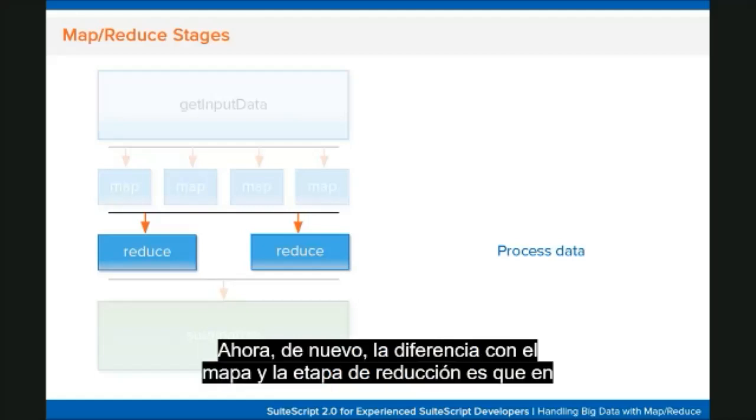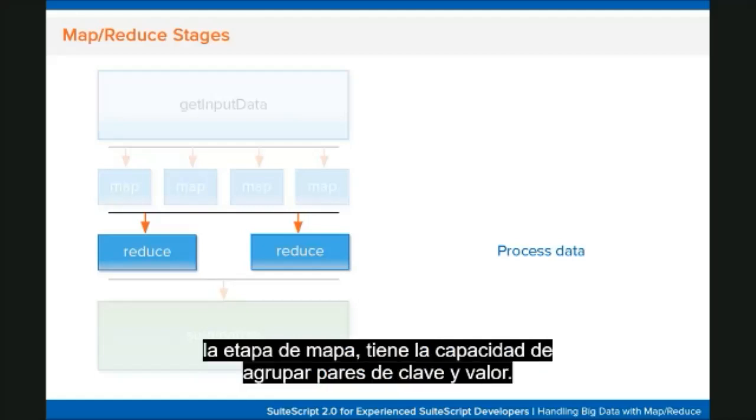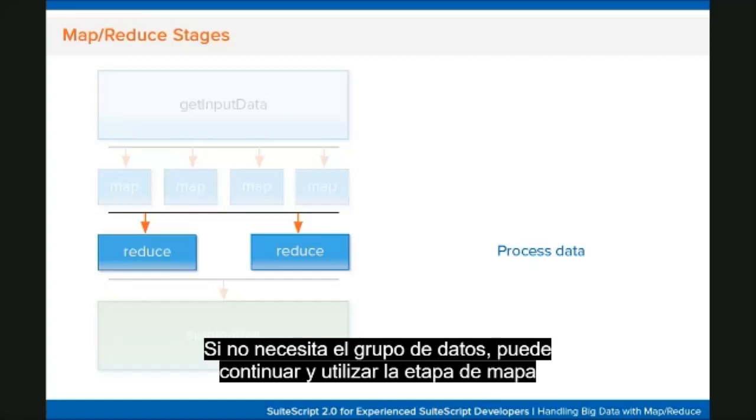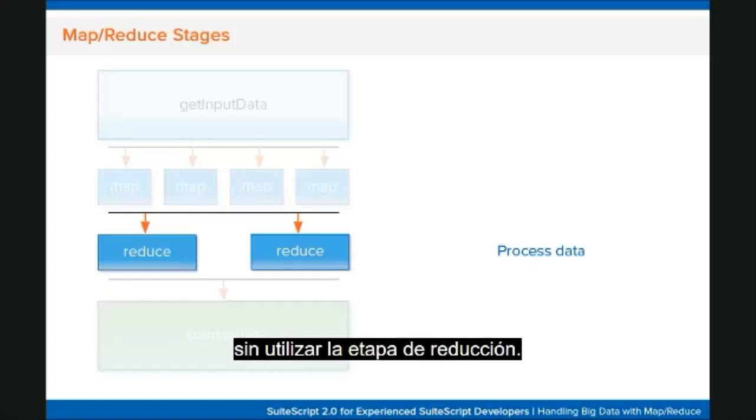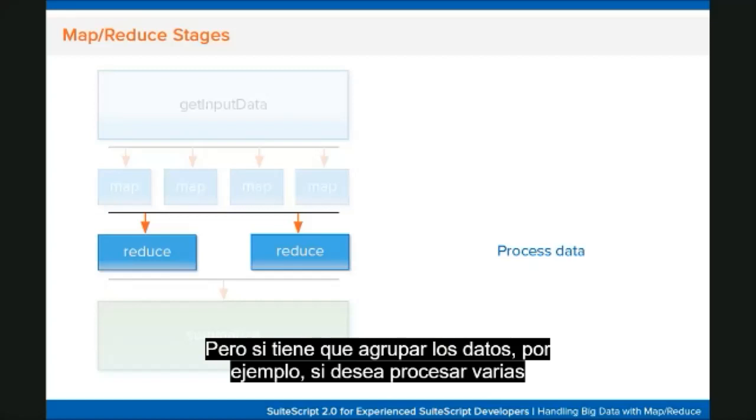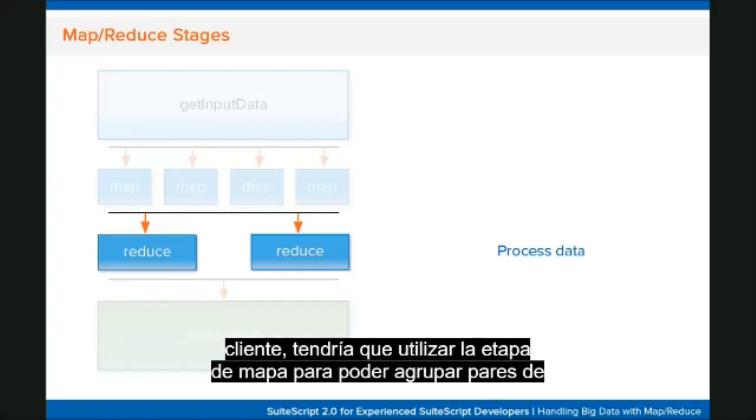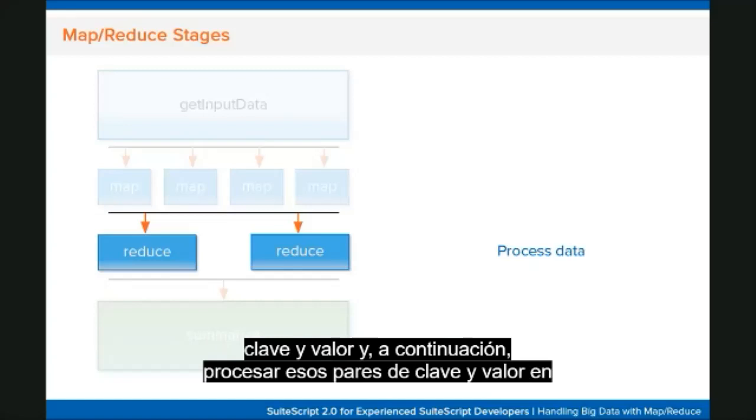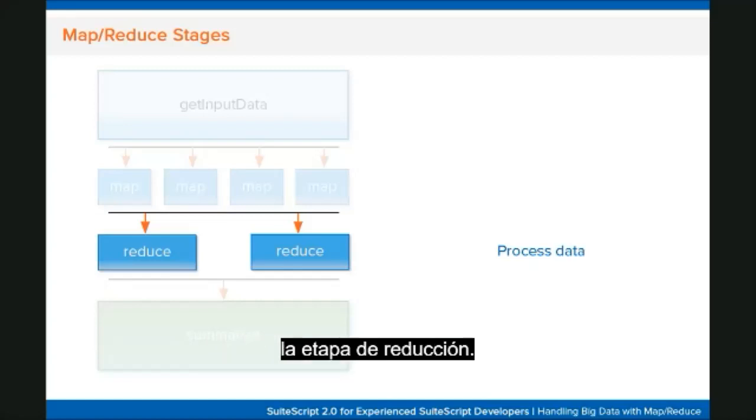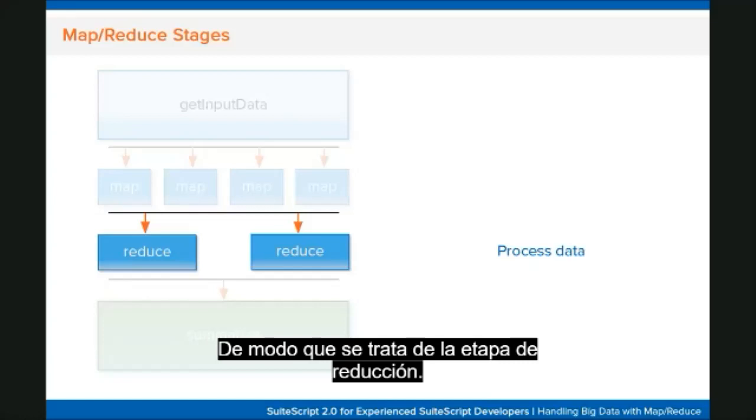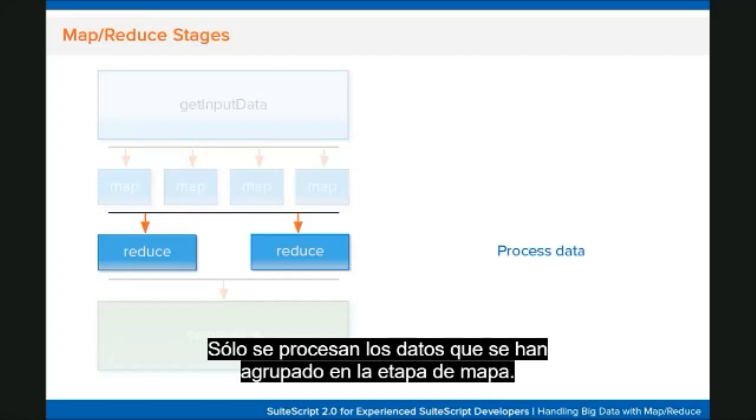Now again, the difference with the map and the reduce stage is that in the map stage, you have the ability to group key and value pairs. If you don't need to group your data, you can just go ahead and use the map stage without using the reduce stage. But if you have to group your data, for example, if you want to process multiple invoices per customer, you want to group those invoices per customer, then you would have to use the map stage so that you can group key and value pairs and then process those key and value pairs in the reduce stage. So that's what the reduce stage is all about. It's just further processing the data that you've grouped in the map stage.